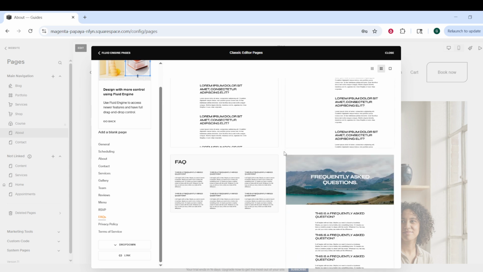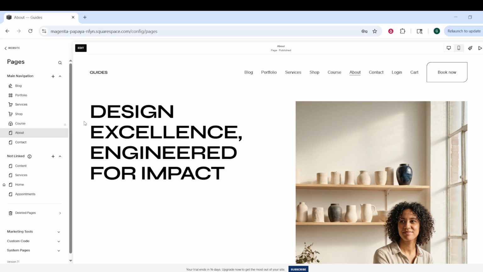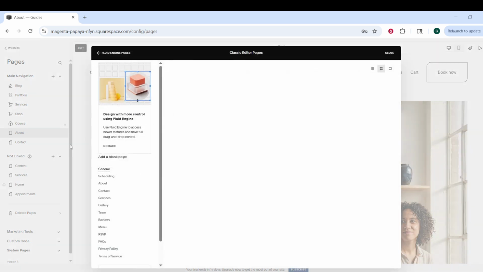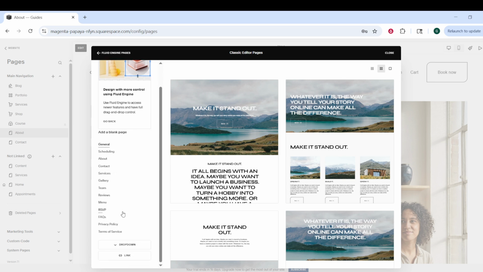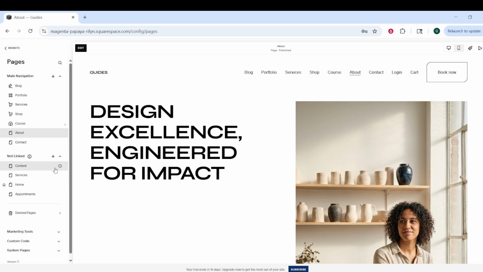Next, look for the section called Not Linked. This area is also part of the Pages panel, but it works differently from Main Navigation. Pages placed under Not Linked do not appear in the Main Navigation menu. They can still exist on your site, and they can still be accessed if someone has the direct link, but they are not automatically shown in the site menu. To add a hidden page, click the plus icon next to Not Linked.